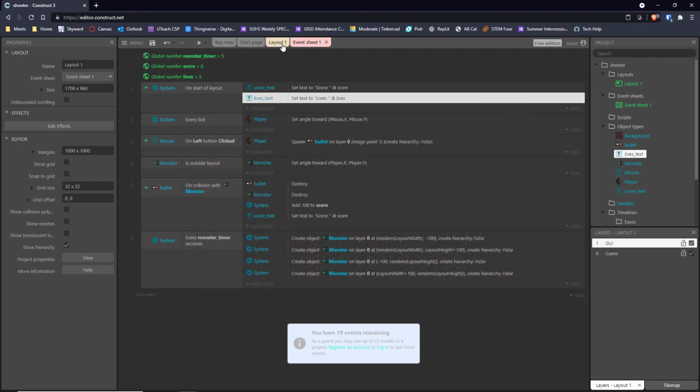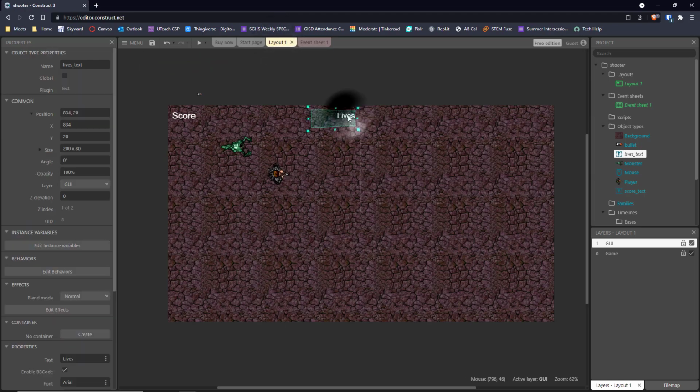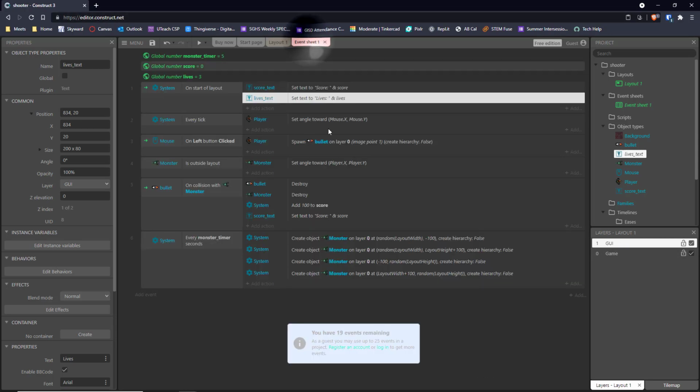If for some reason it is not moving the way it's supposed to, click on that and make sure that you have it on layer GUI and not the game layer. Go back to my event sheet.